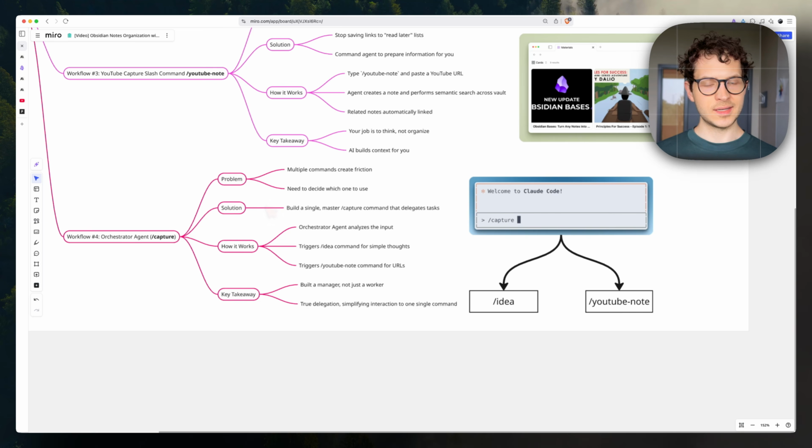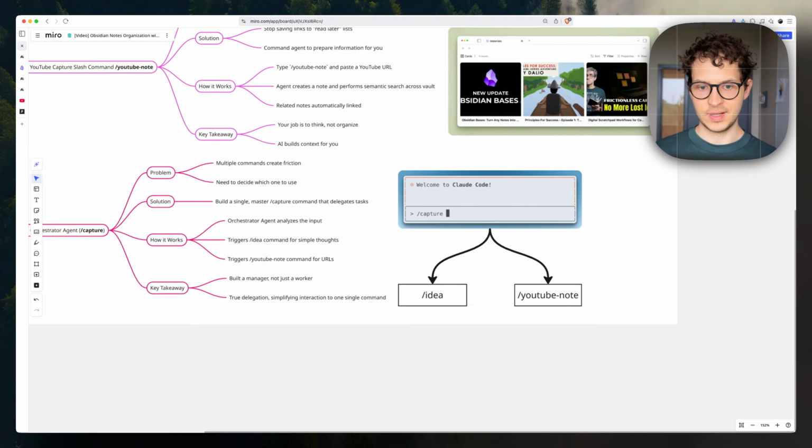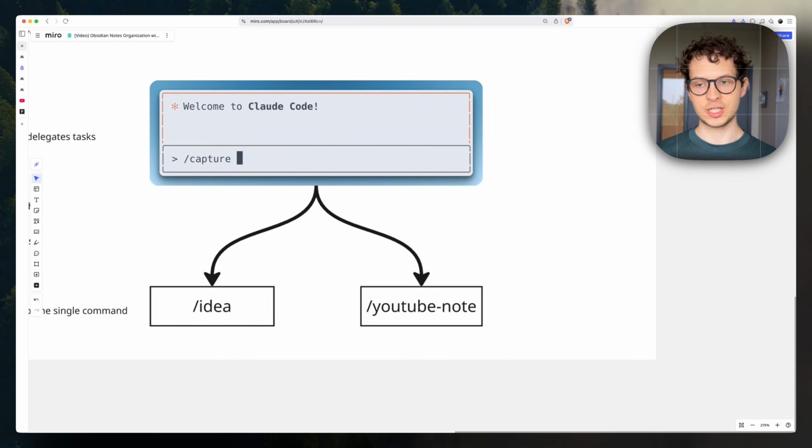What we just created is different commands for various cases. When you have so many commands, it really becomes a pain to remember all of them, and you need to decide which one to use. I want to create a single custom / command called capture, where we instruct the agent to execute either the idea workflow or the YouTube node workflow based on the input we're going to provide.